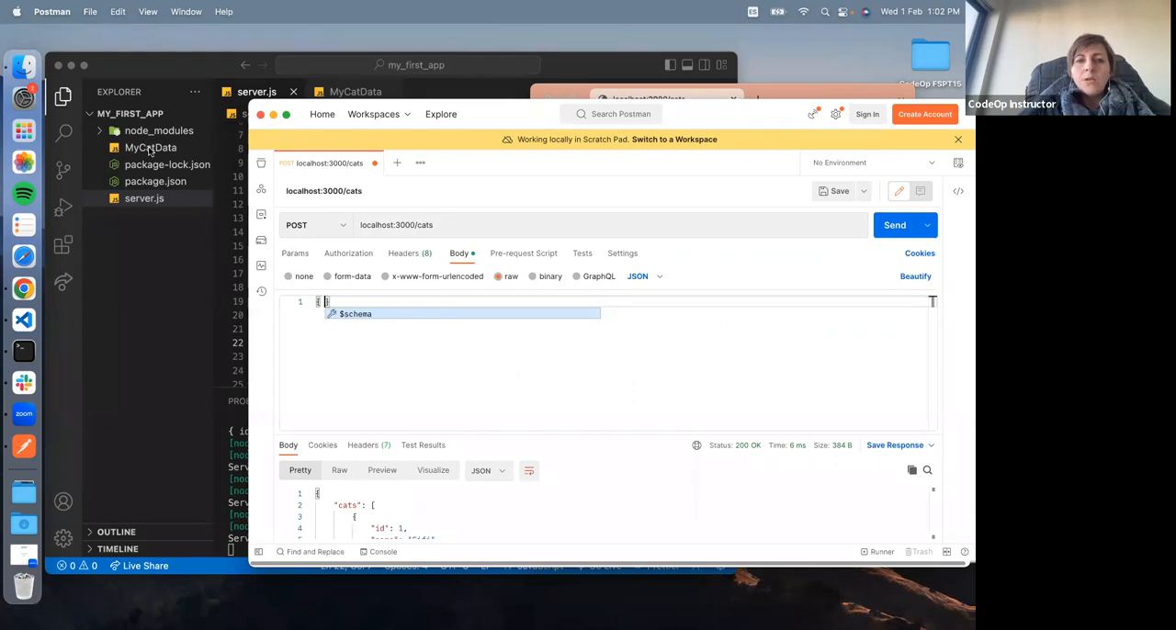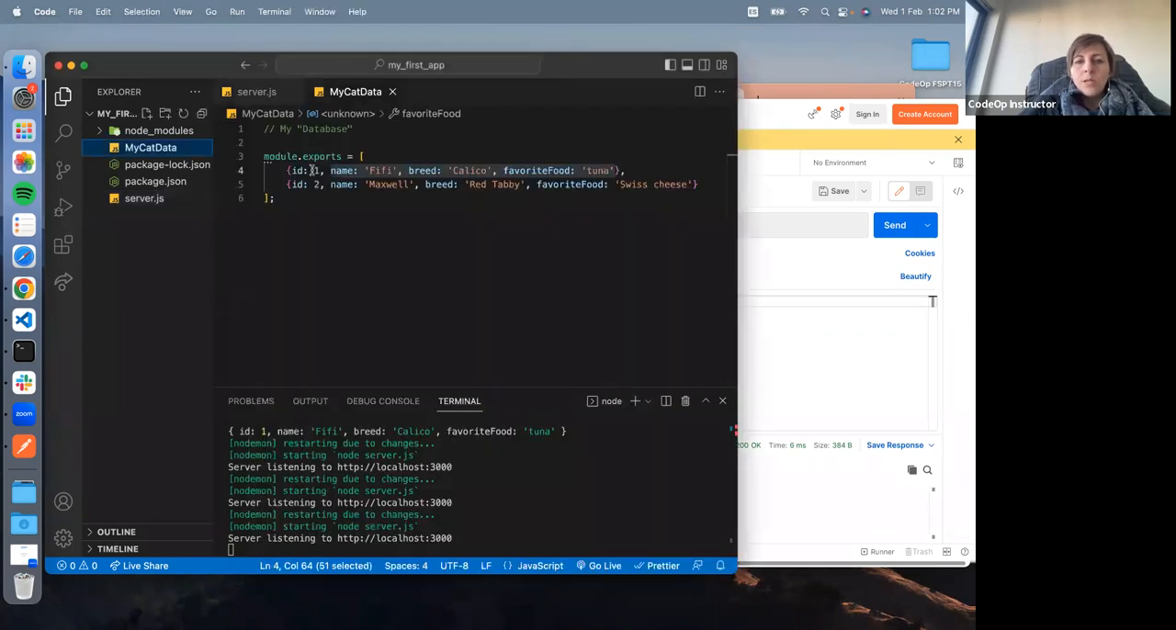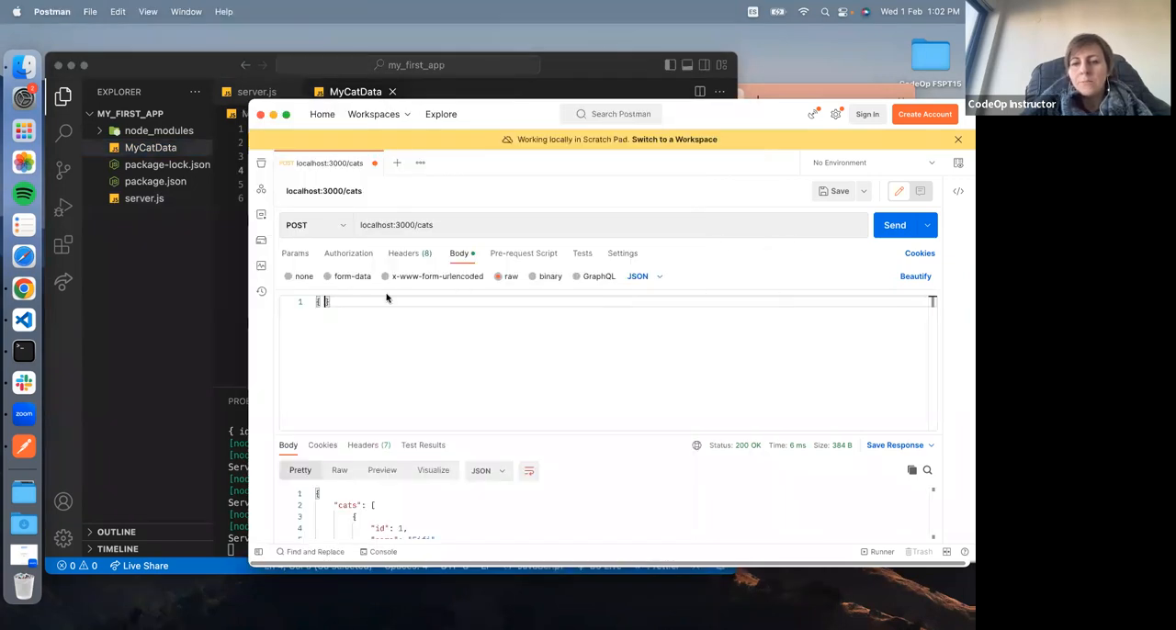Since I'm creating a new cat, I want to send this information, just without the ID, right? So I'm going to copy this here. I'm removing the ID, I'm not going to set the ID, just the name, milk, breed, I have no idea, and favorite fish, because I have no idea of cat breeds, but also I will use this one.